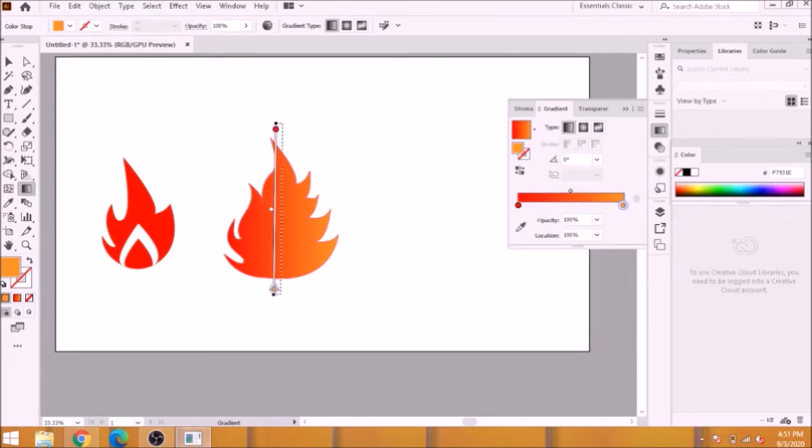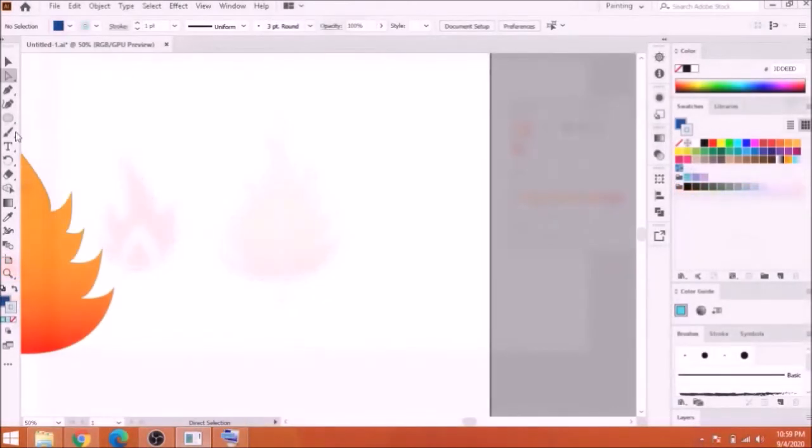Now click on the gradient tool present on your left and then click on the screen while pressing the shift key. Drag down until you get the desired gradient color. Now we quickly move to our last illustration.